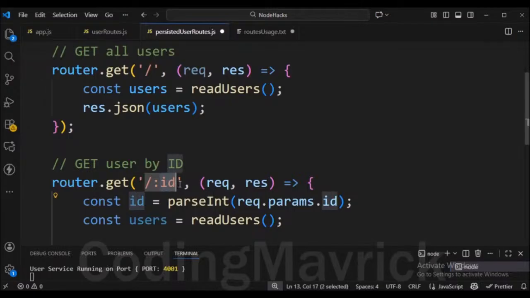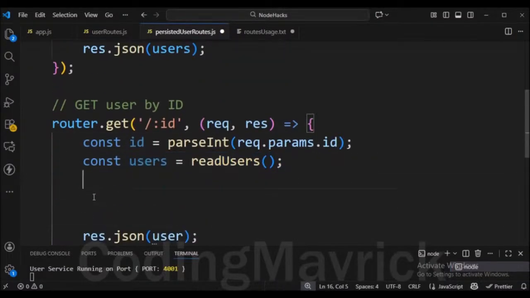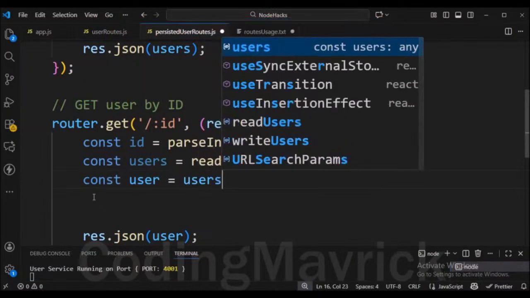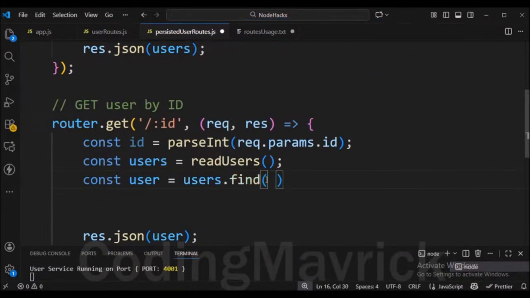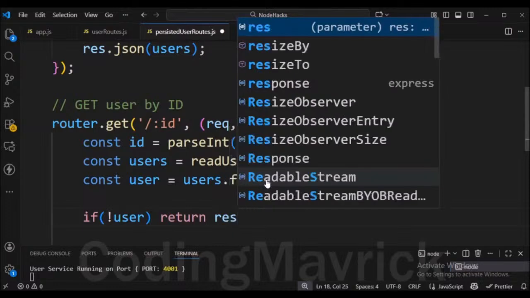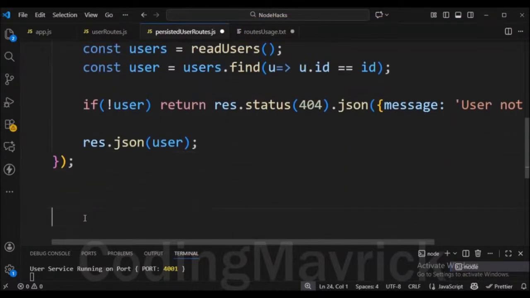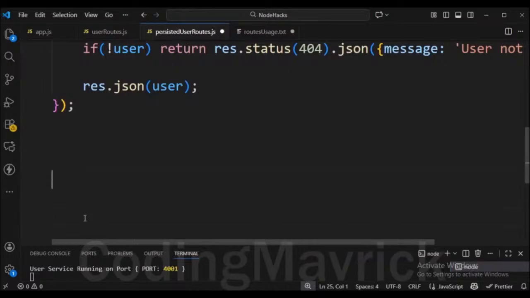We extract the ID parameter from the URL and convert it into a number. Then we load all users from the JSON file and put them in the users list. Next, we search for a user whose ID matches the requested one. If no user exists with that ID, we return a 404 error with a friendly message of user not found. And if the user is found, we send their details back to the client as a JSON response.